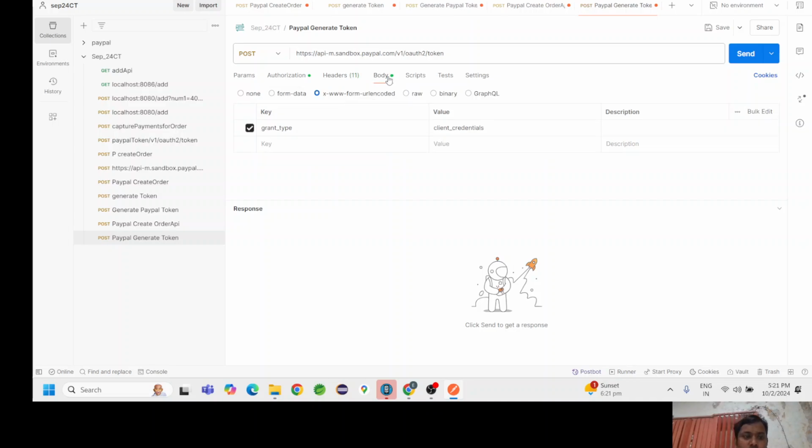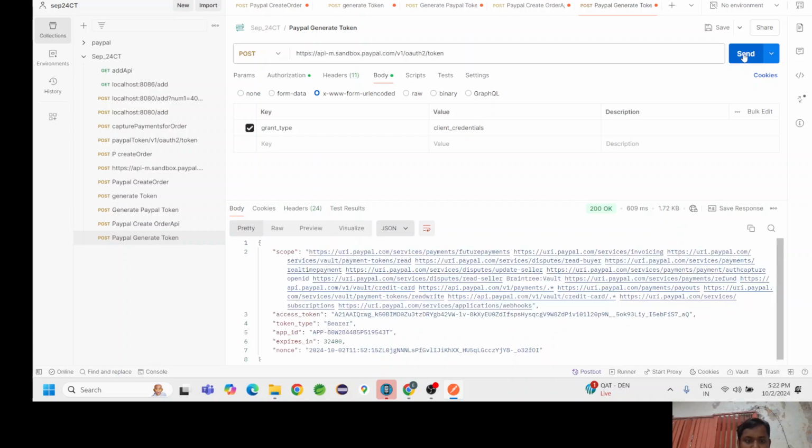So now once I click on the send button, here is the send button. When I click on the send button, we will get the token. So let's click on the send button now. Okay, this is the sending request.